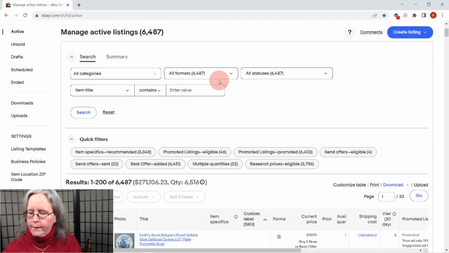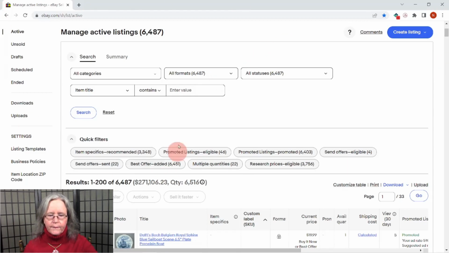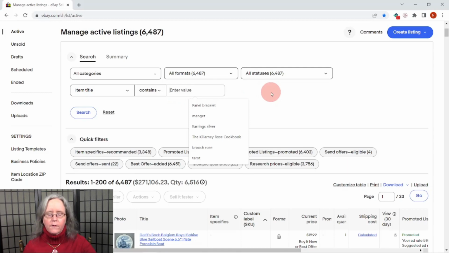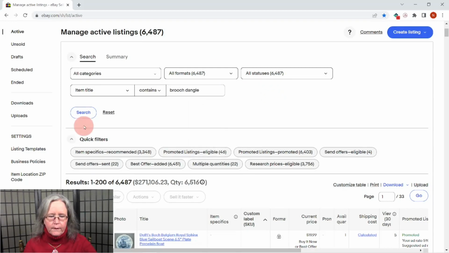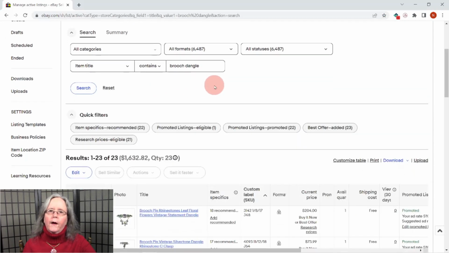It's a very pretty artisan handcrafted dangle brooch. So to find a similar listing, I'm going to click in the enter value section right here and put in some of those keywords. So we'll add in brooch and dangle. To start the search, we'll click the search button. And this will pull out of my inventory any items that match those keywords.